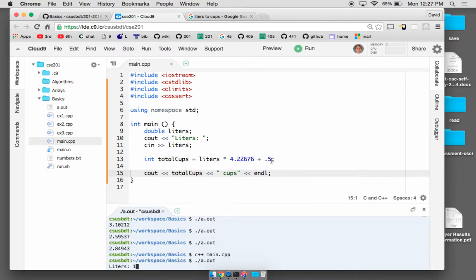But see, we're confused there because we're adding 0.5. You see the problem there? But we're okay because we add 0.5, we're going to get 4.7. Remember, we're truncating, so we're going to get 4. You got to go over 5 to get 5. So there it is, 4 cups.